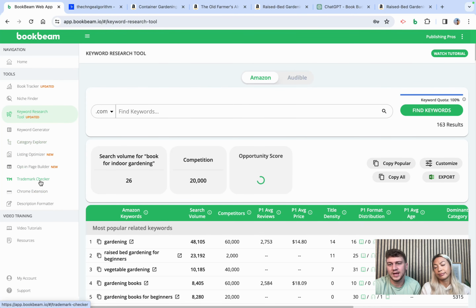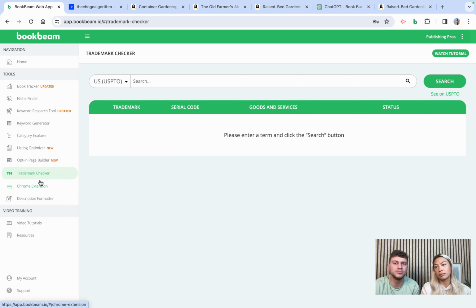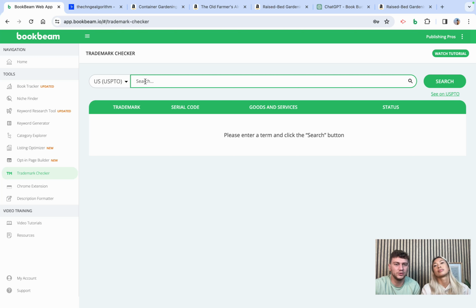So next we have the trademark checker, really nice and simple. All you're doing here is checking for trademarks, because something Amazon is very hot on is using trademarks. They're stamping out quite hard on using terms that are trademarks. For example, a very popular brand on Amazon is the For Dummies brand. They have books pretty much in every single niche. You're not allowed to use the For Dummies trademark because they've trademarked that particular term.